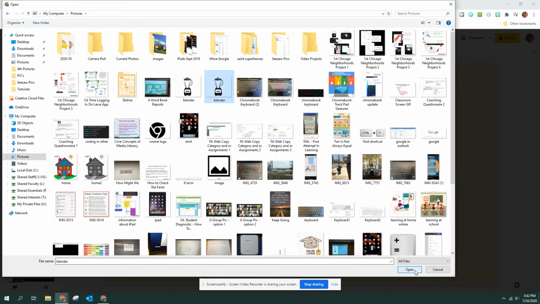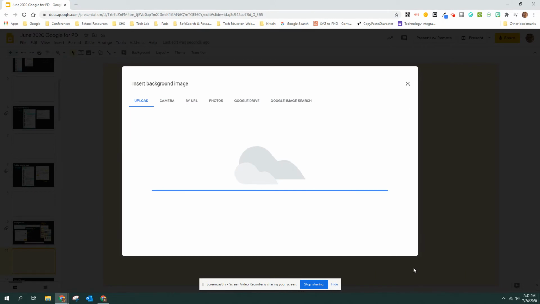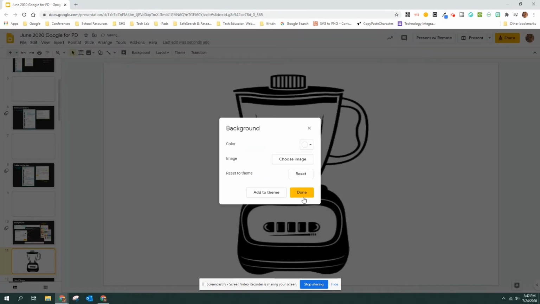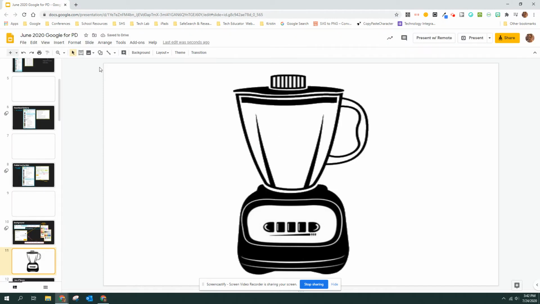We'll use the Blender. How about that? So I'm uploading the image from my computer. Now I could actually use this image and I can tell students to write about blenders. So they could replace this text box with writing about blenders. Notice that unlike an image on the page, when I'm clicking and dragging, I cannot move this image. So this is my background now.